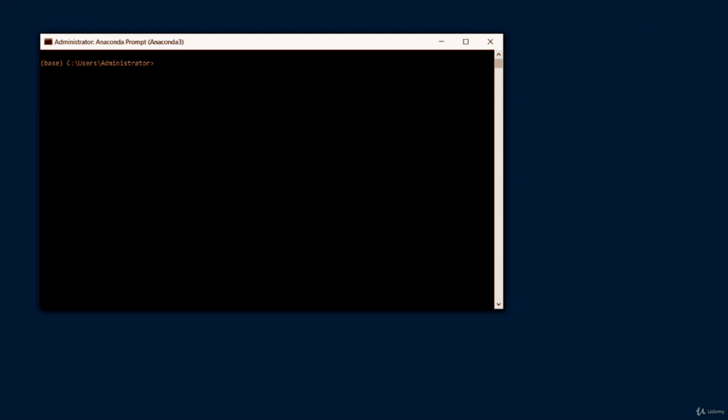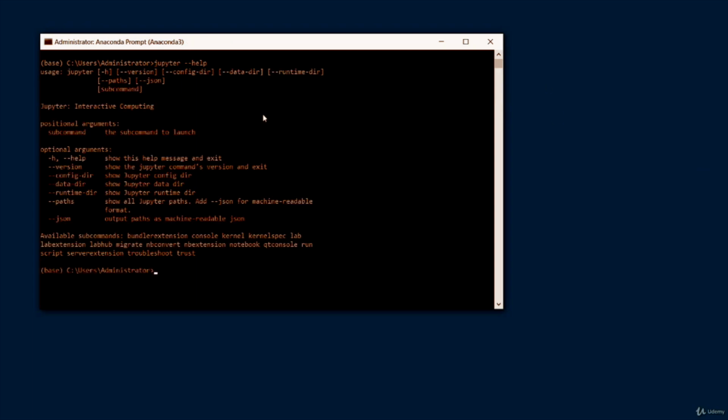So if I want to see the available commands and want some information, I just type in Jupyter space --help. If you don't want to type in help, you can type in -h. That will also do the same thing, and press enter. And you can see here it gives you some information about the Jupyter notebooks. It tells you usage here, Jupyter interactive computing, and gives you some optional arguments. So very useful information.